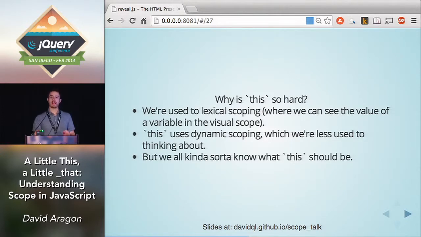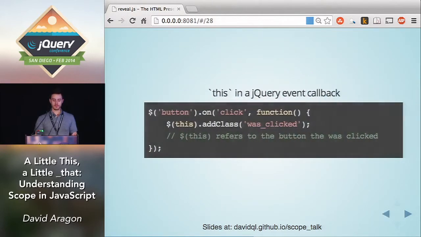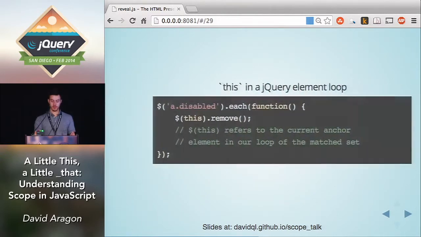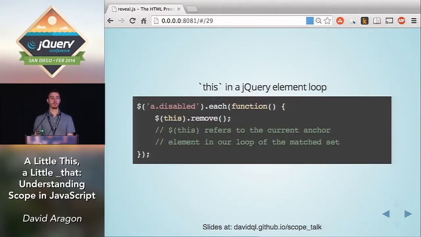However, I do think that we all kind of have an intuitive sense of what this should be, just from the very beginning. So if we look at this jQuery event callback, I'm sure we're all very familiar with this type of syntax. We say button.onClick and provide a callback function to run. We know that this will refer to the button that was clicked. It just sort of makes sense. Similarly, in a jQuery element loop, if we're looping over a set of matched elements, we know that each time that callback function runs, this is going to refer to each element in that matched set. So it's sort of the subject to the sentence example.